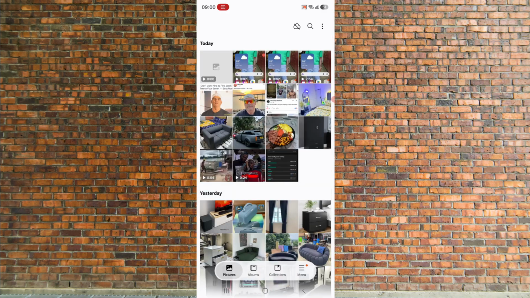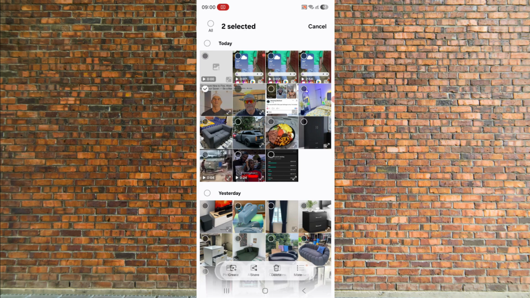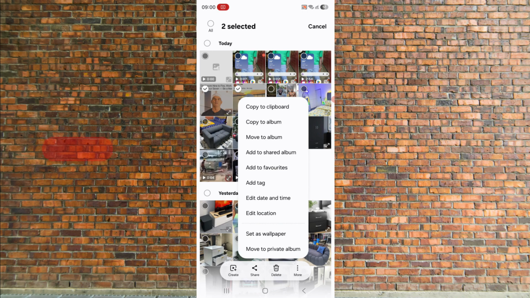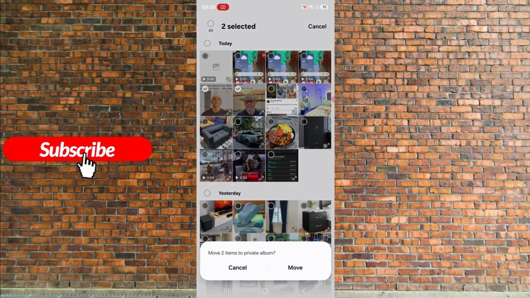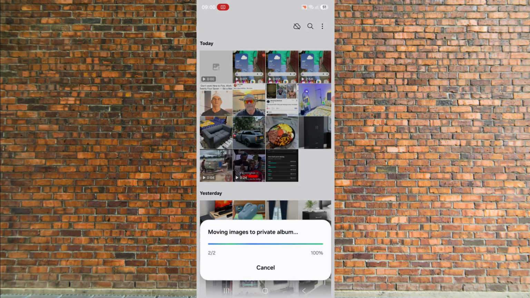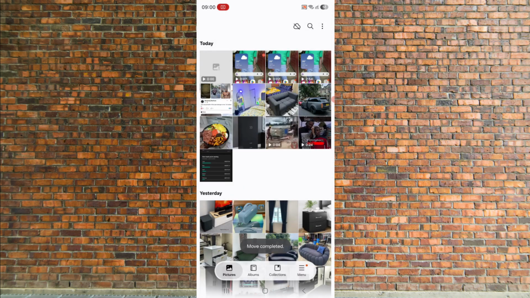So what we are going to do is we are going to hide these two images. I long press and I long press. Good. After that, we hide the video too. So what I'm going to do is I tap on the more here, the options here, more, and move to private album. Tap on the move. And I move them from the gallery. You see the images vanish.